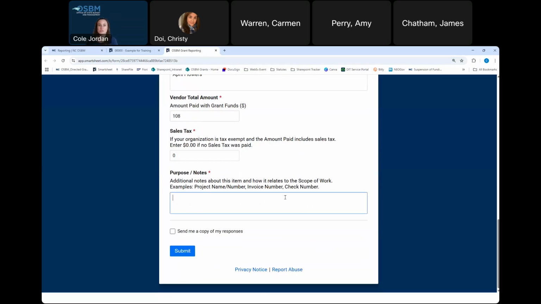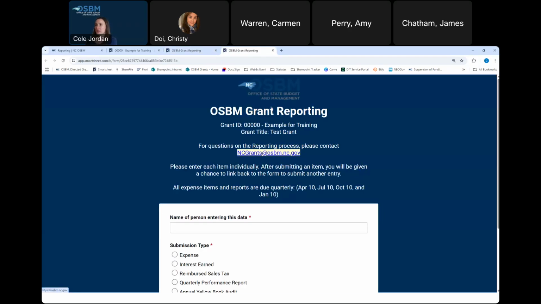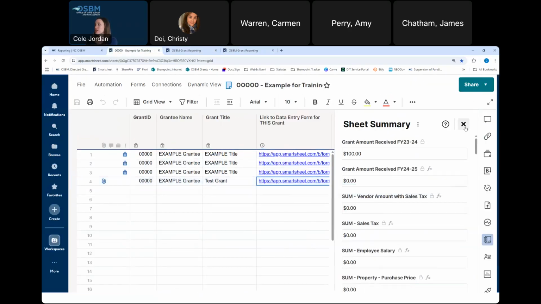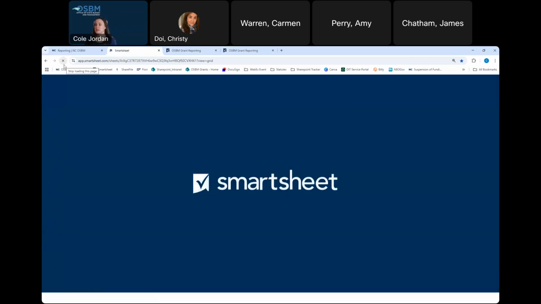Now, purpose notes, just for your knowledge, this is a helpful place to put context as to how it relates to your scope of work and what project it supports. So I'm going to hit submit. Should I want to enter in more expenses, I could continue on. But we're going to go back to the Smartsheet, and I'm going to show you how it affected the balance.